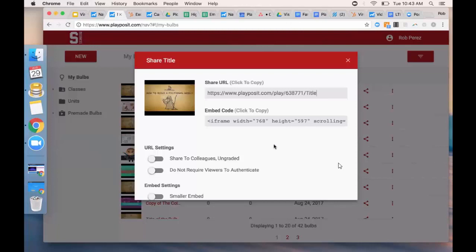The other couple options I want to go over: if you wanted to share a URL with a colleague, let's say you're collaborating, you would definitely toggle on this share to colleagues option here. This won't record a grade, because your colleagues, your co-teachers, just want to navigate the lesson without having it be associated with a grade. You're able to fast forward, backtrack, and click around in this mode. So that's one option to share a URL.